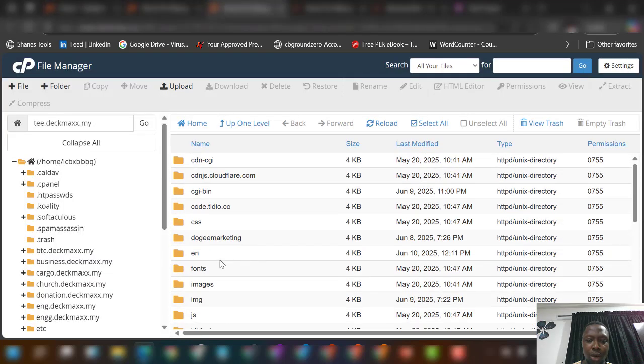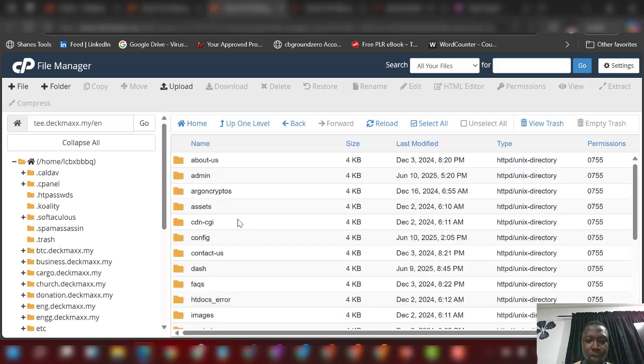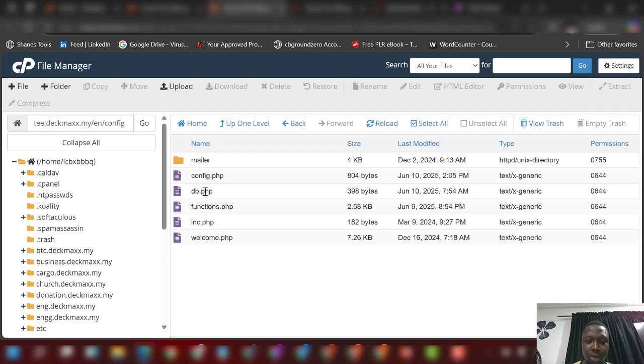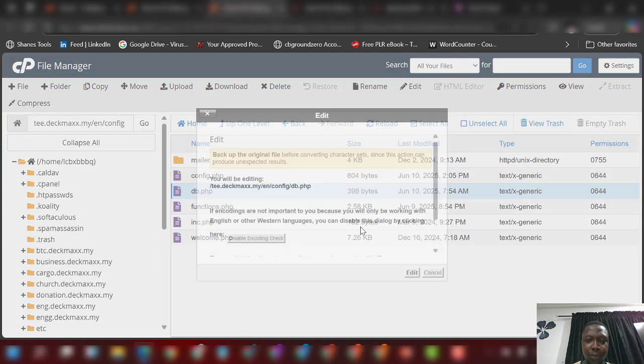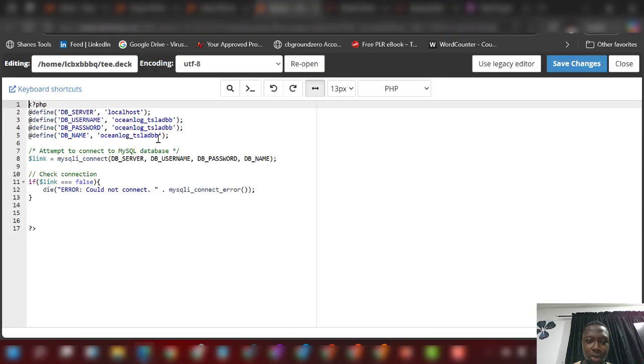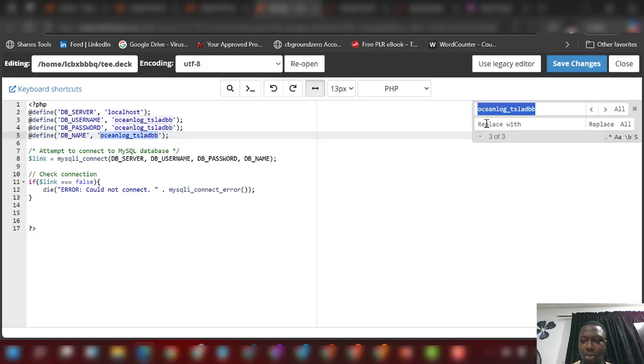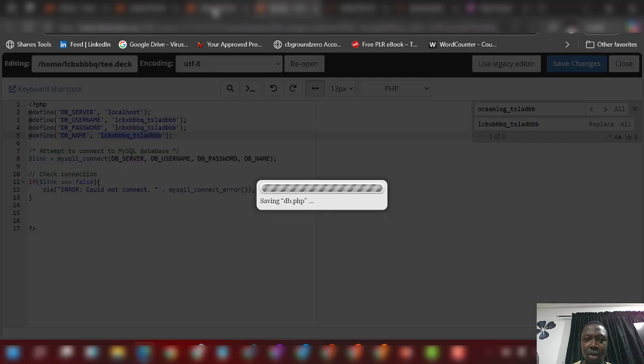Come to the file that we extracted. Open this folder called EN. Once you open this folder, you will see config here. Open it up. You are going to edit this config, edit this DB and this function. First of all, edit this DB. I'll put in my information here, Control H, and paste it here. Then save changes. Then go back again.